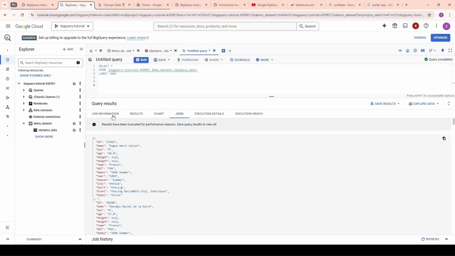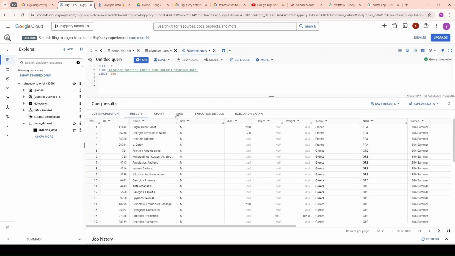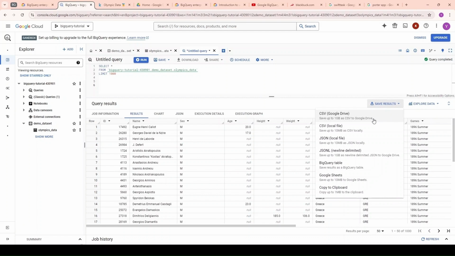We can see the job information here, how much time it took, who submitted the job and all. We can also save this result as a CSV file in Google Drive. We can just download the file, CSV, to a local file, or we can download the JSON file as well, JSON new line delimited as well.